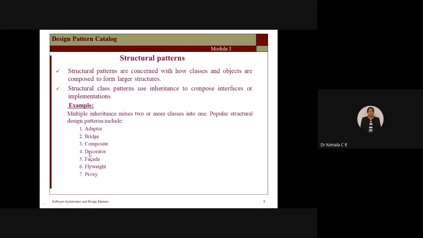Before going to the actual patterns, let us see what structural patterns are. Structural patterns are concerned with how classes and objects are composed to form larger structures. We know that we are going to have an interaction between two different classes or two different objects. When I compose these classes and objects together and they work together, how am I going to perform a structural pattern? How is the larger structure composed with the help of different classes and objects? That is called a structural pattern.